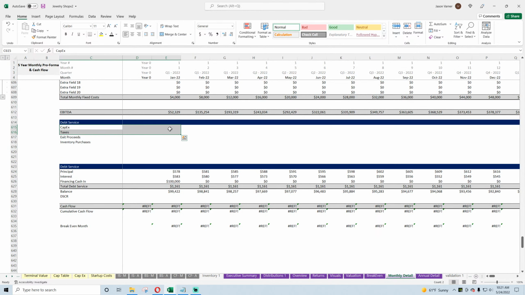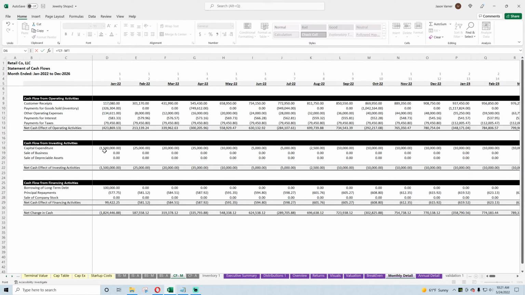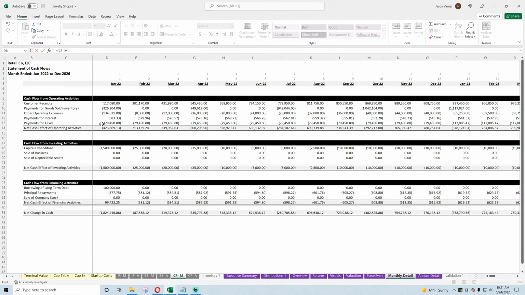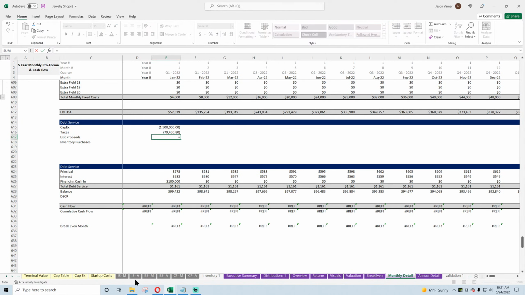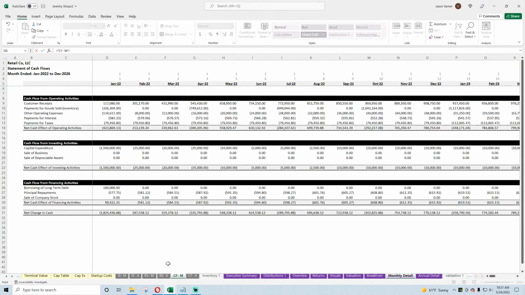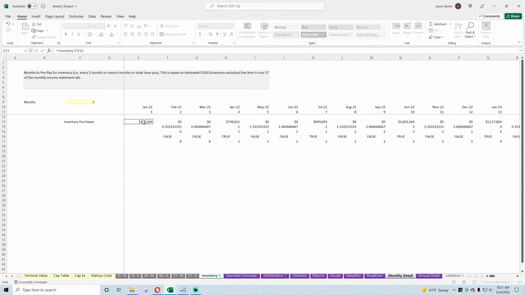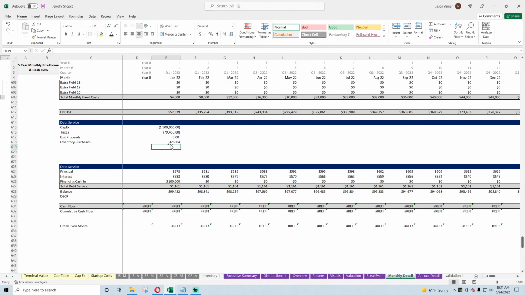And we'll know if it's not because we're going to be running checks here. So, all right, let's put in CapEx. That one, taxes here, exit proceeds is these two, inventory purchases is this. And let's just make it so we could sum them all up.